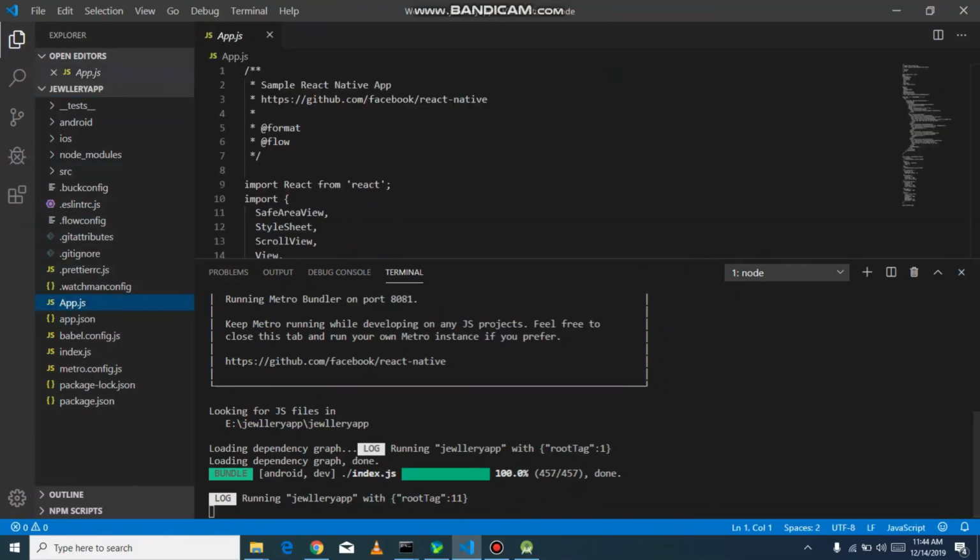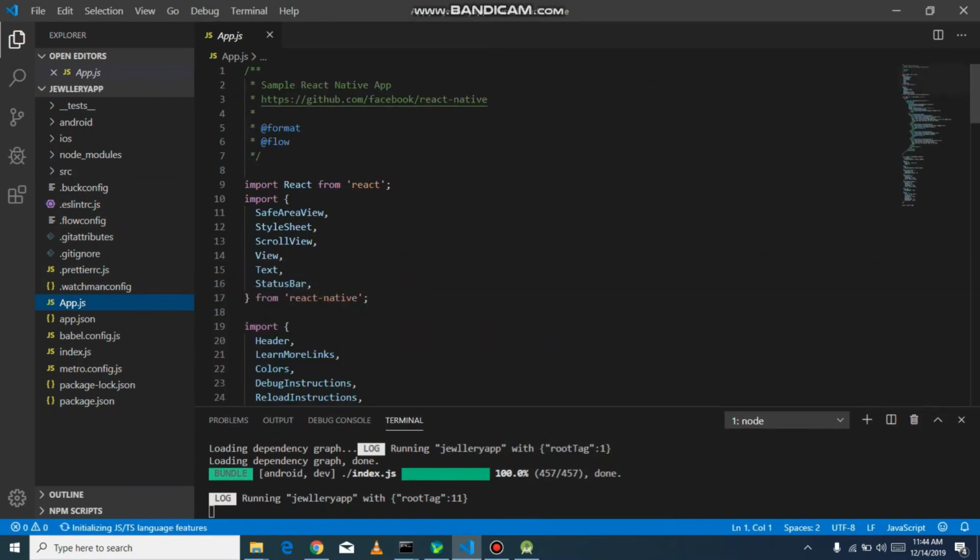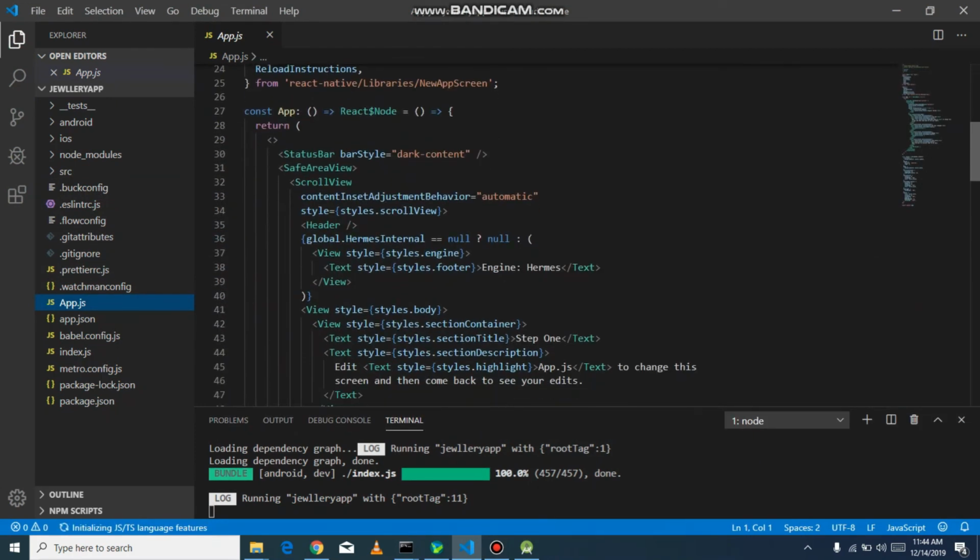There is an App file, which is the main file from where you can edit or add anything you want.